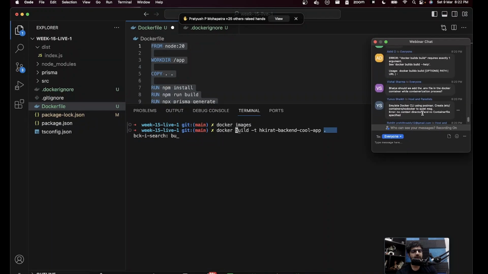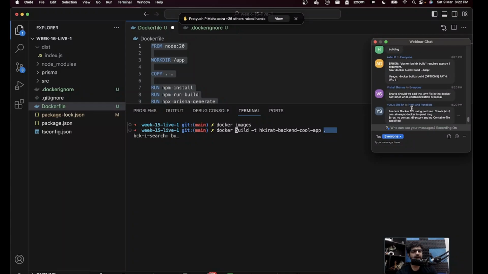Emulate Docker CLI using Podman. That's a Podman related question, so I will defer. Should we add a .env file to the Docker container? That's a great question. We'll be discussing environment variables next. It's a good question, whoever has it. And I'll give you a few practices on where to store environment variables when you have Docker images.